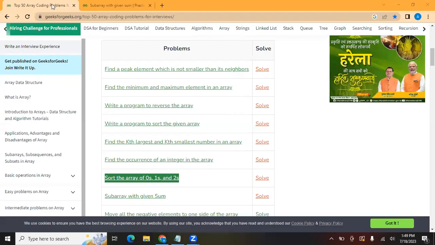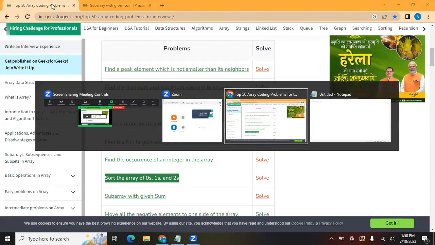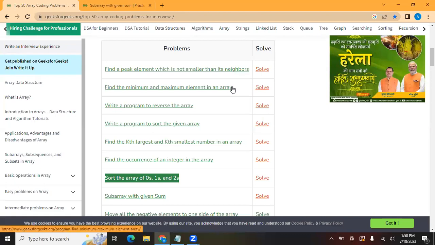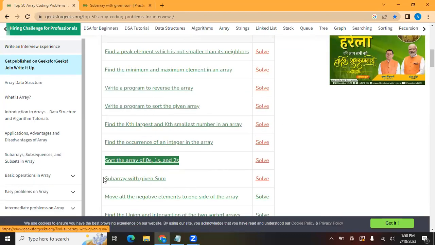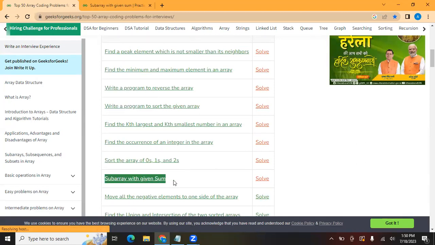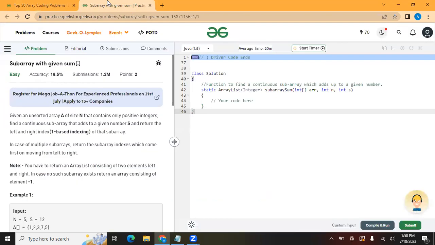Hello everyone. As we know, we are solving the top 50 array questions according to GeeksforGeeks. So these are all the questions we are solving. Today we are going to solve this question, subarray with given sum. So this is the question.